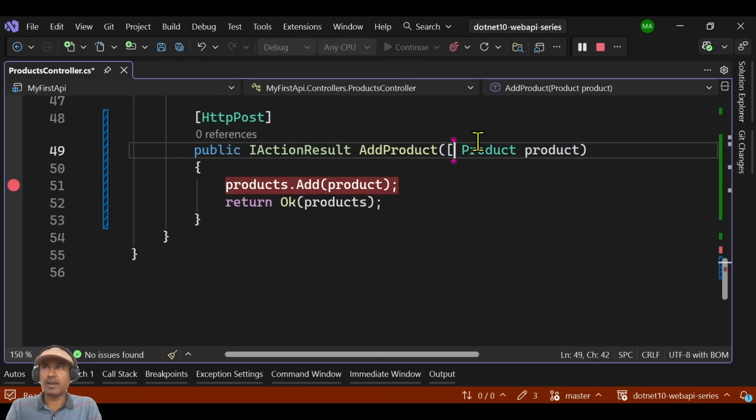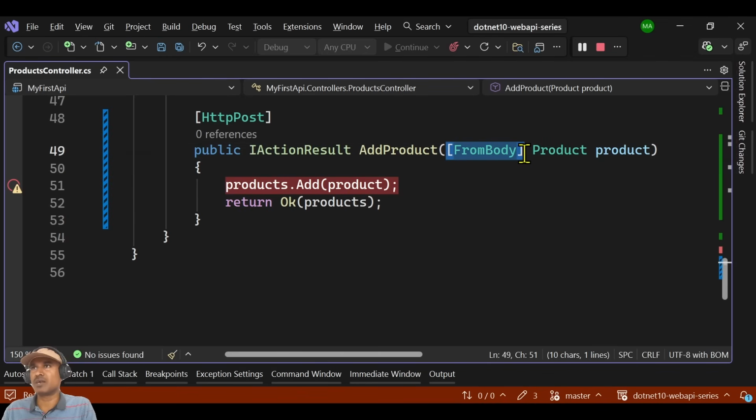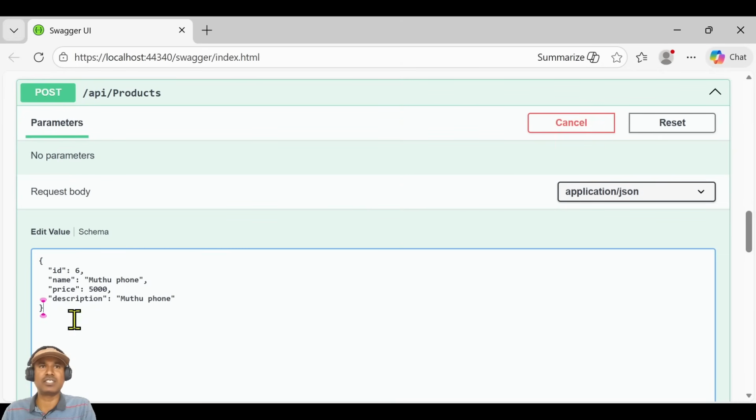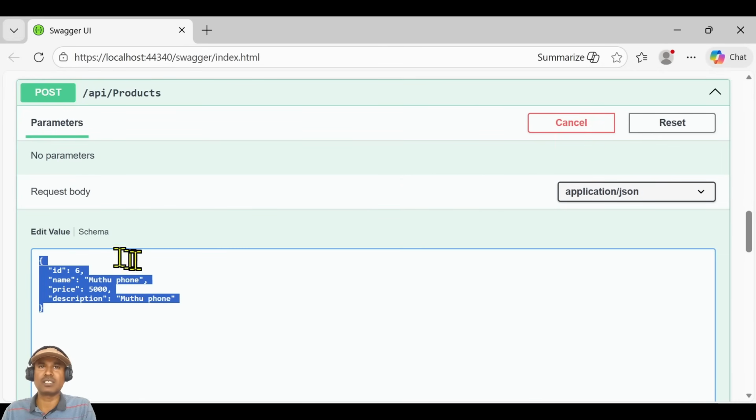What is [FromBody]? The FromBody attribute tells ASP.NET Core this product object will receive input as a JSON object. Which is JSON? This is the JSON. So when you are sending a request, it will be a JSON request. It won't be like a URL or query string or whatever it is.